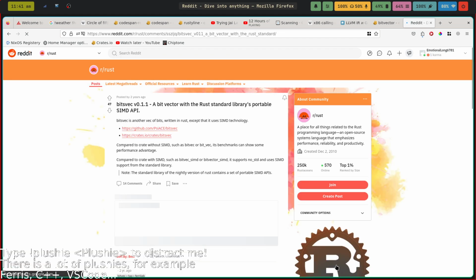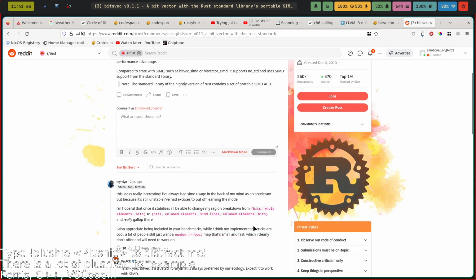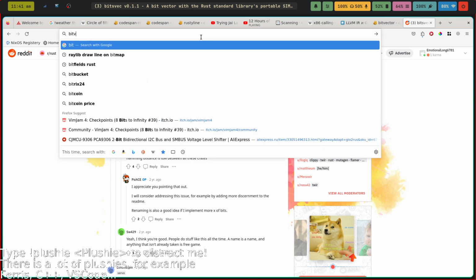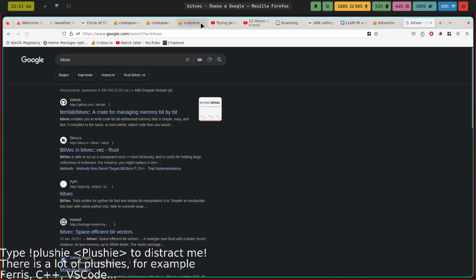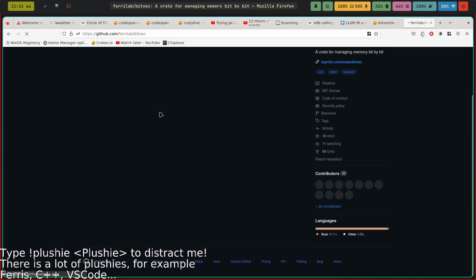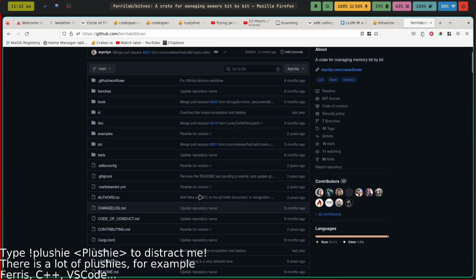Library, portable, bit spec. What is a bit vec? Maybe I just don't know. A crate for managing memory bit by bit. Where is bit? Where is the description?